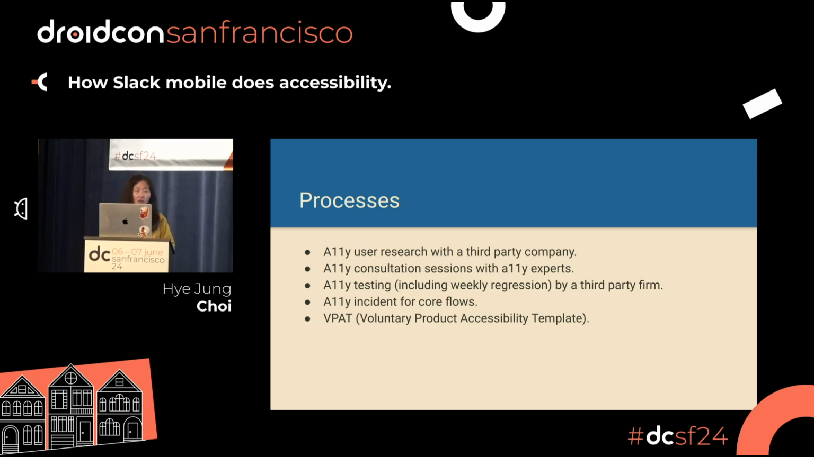This happens weekly, and a lot of times we talk about UX and prototypes. We also have a shared channel, and they report any issues they find when they use Slack, so we can actively fix the problem as soon as possible. We have weekly accessibility regression testing by a third-party company. As I said, we don't have manual testers, so we use a company. Slack Mobile has a weekly release cycle, so we do weekly regression testing, and accessibility is part of that.